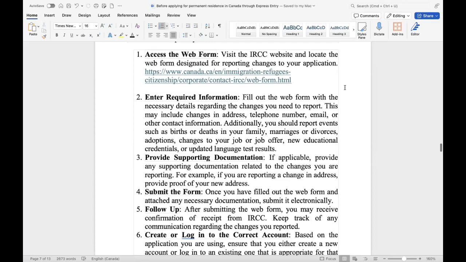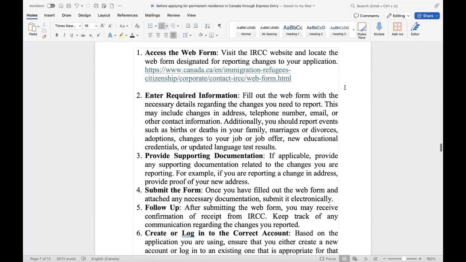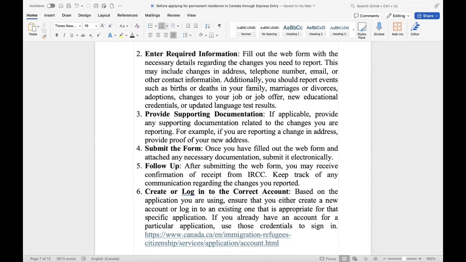2. Enter required information. Fill out the web form with the necessary details regarding the changes you need to report. This may include changes in address, telephone number, email, or other contact information. Additionally, you should report events such as births or deaths in your family, marriages or divorces, adoptions, changes to your job or job offer, new educational credentials, or updated language test results.